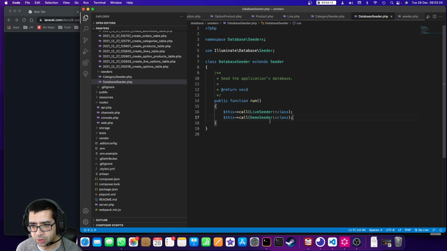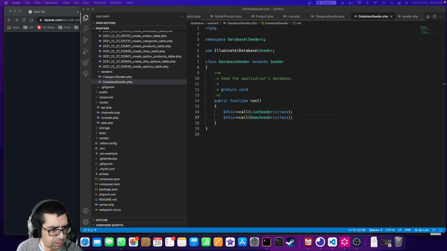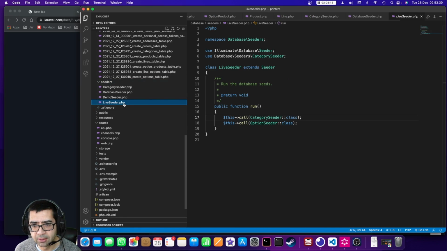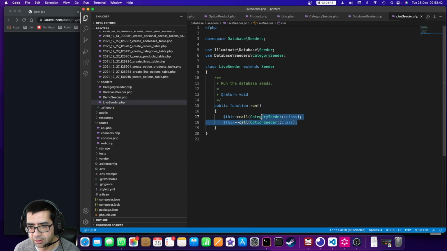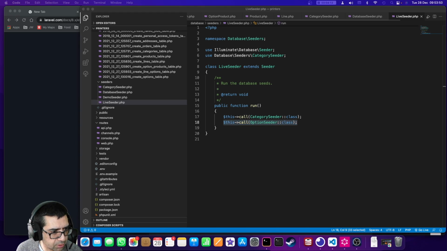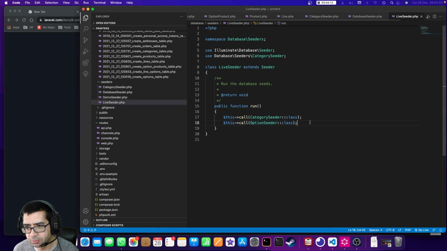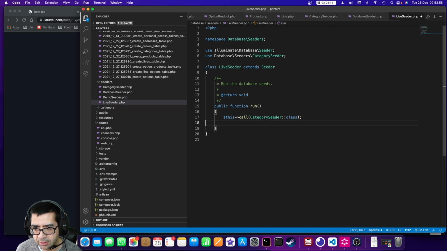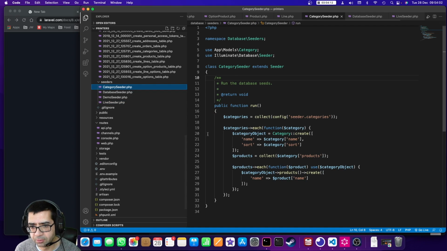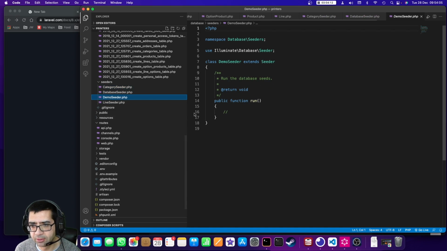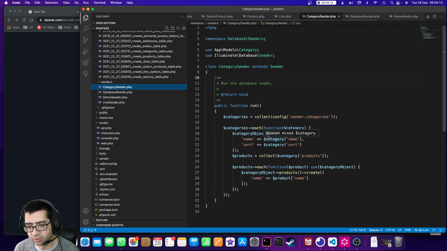So we need two more files, live seeder and demo seeder. So let me just copy them. So live seeder, as you can imagine, just calls data we're going to need regardless. So I've done the category seeder and the option seeder. Now I don't know whether I actually put anything in the option seeder. No. Okay, so for the minute the option seeder is empty, so I'll delete that out. We'll come back to that later. So that calls the category seeder, which is the one I showed you before. The demo seeder doesn't run anything yet, but we'll add some dummy customers and so on a bit later. But for now we have our categories, or we will have once we run the migrations.